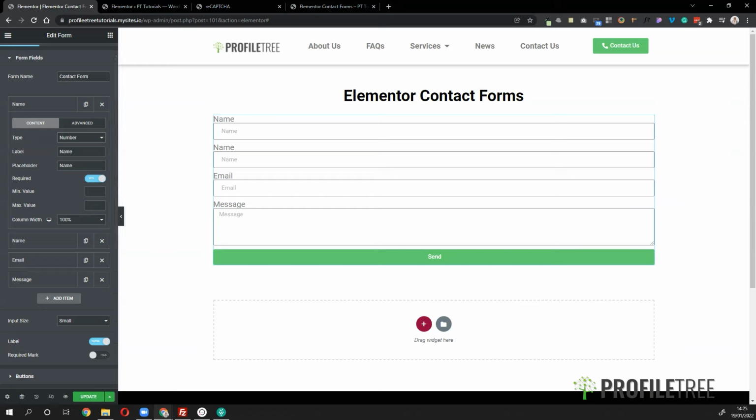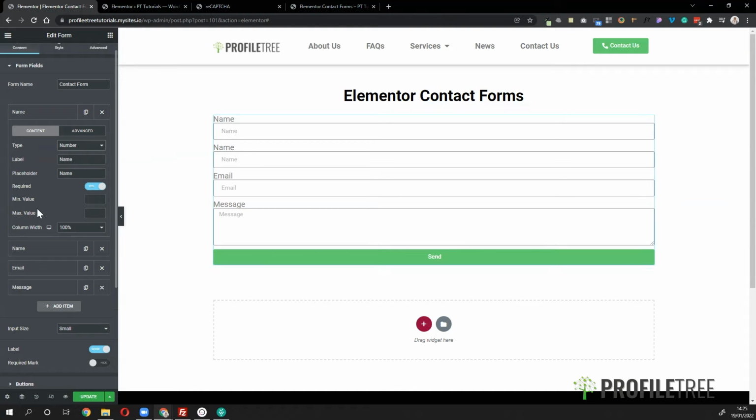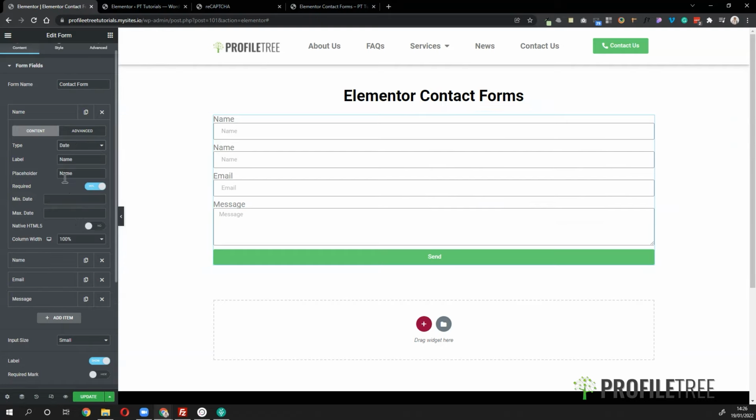Then you have the number field, and this is just a number type if you want people to enter sort of a number. And you can give it sort of a minimum and a maximum value as well. And the date field, so if you want people to enter their date of birth or things like that, you can just add in a date field.